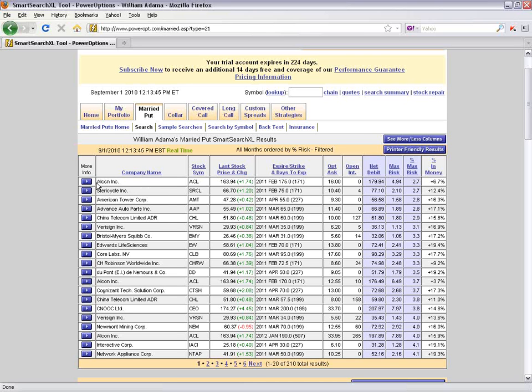So the trades are listed. Basically, we're showing the company name. Here's Al Khan, stock symbol ACL, currently trading at $163.94. It's up about $1.75 today. We're shown that we could purchase the stock and at the same time purchase a February 175 strike put, 171 days out in time.